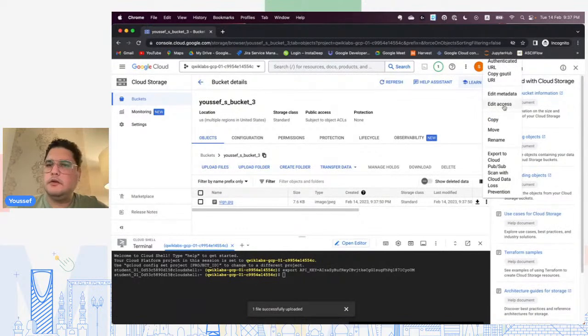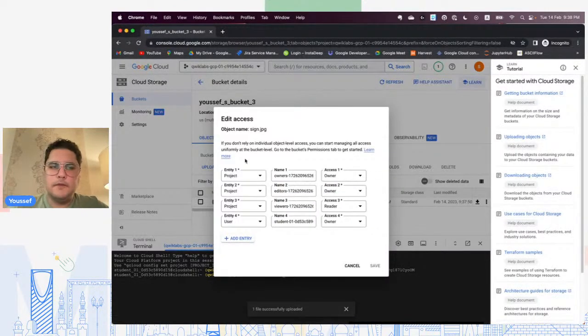So we will need to go here and we will edit the access. So in the edit access here, you can see who can access this specific object, and what kind of access they have. For example, for the owners of this project, they are also owner. For the editors, they are also owner, and for the viewers, they are only readers. And for the student here, a user, it's owner, which is us.